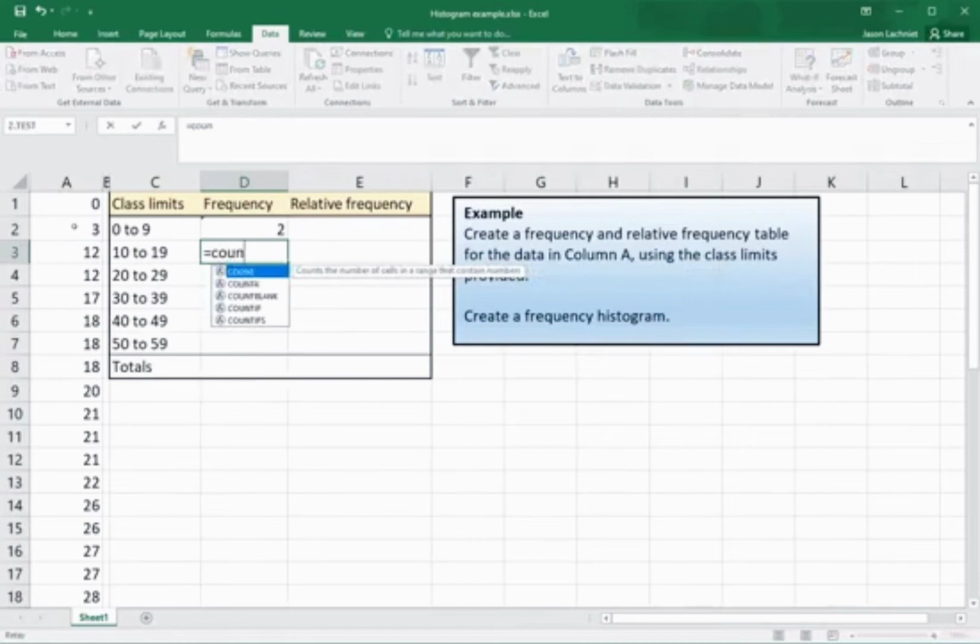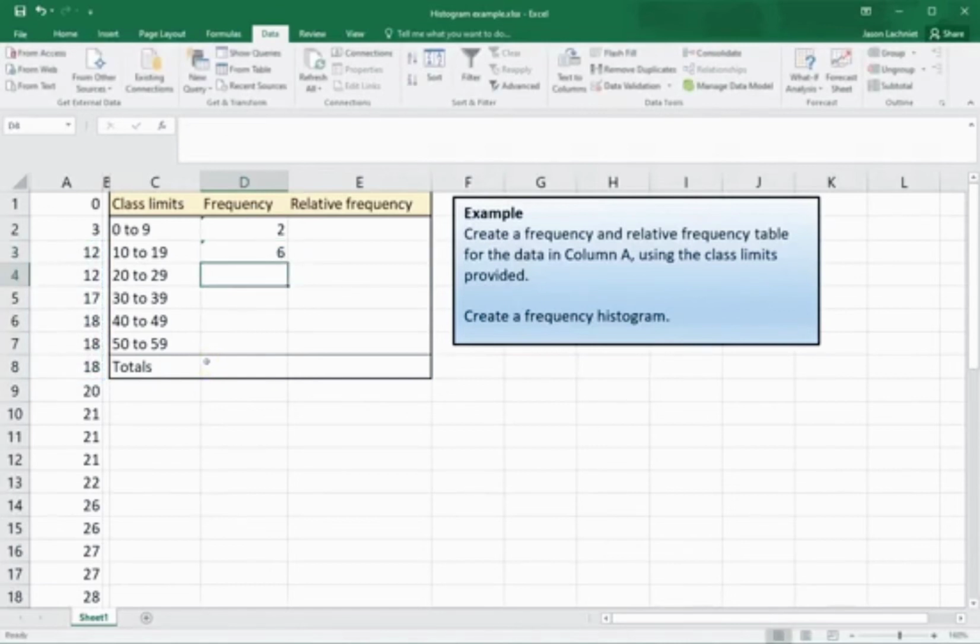I'm going to use that same function. For the next class, values from 10 to 19, I'm just going to highlight the ones that I want to count, using that count function. Values from 10 up through 19, using that count function. There are 6 of them.